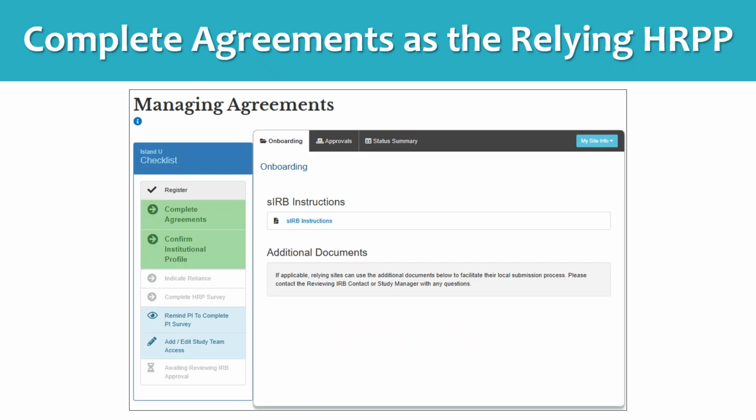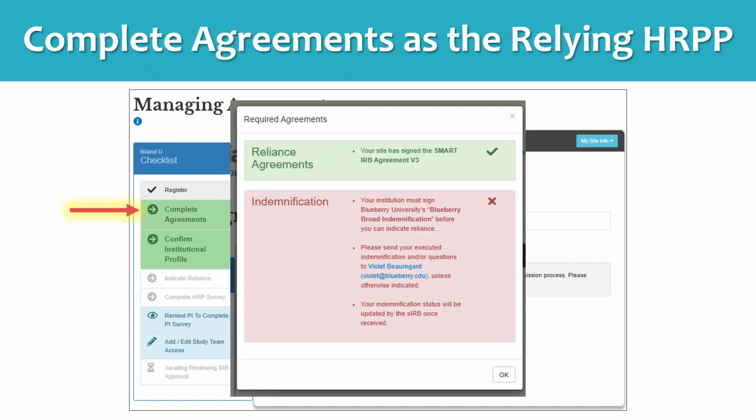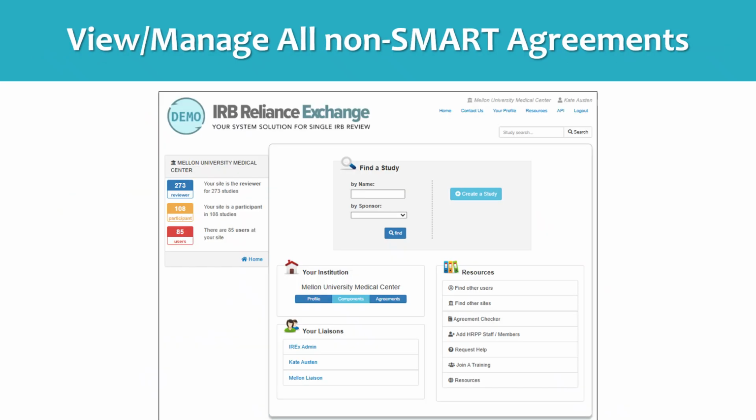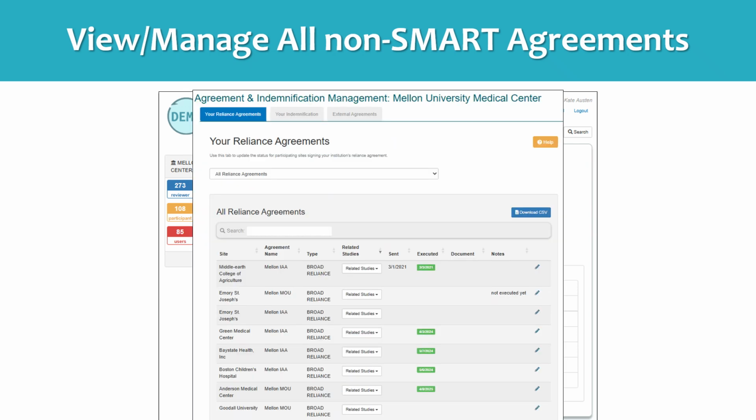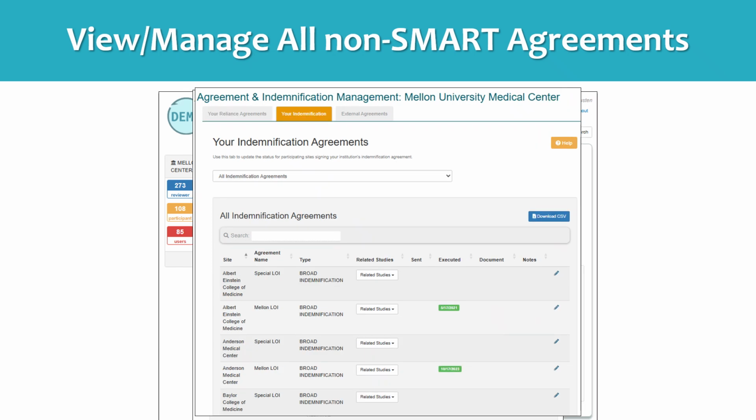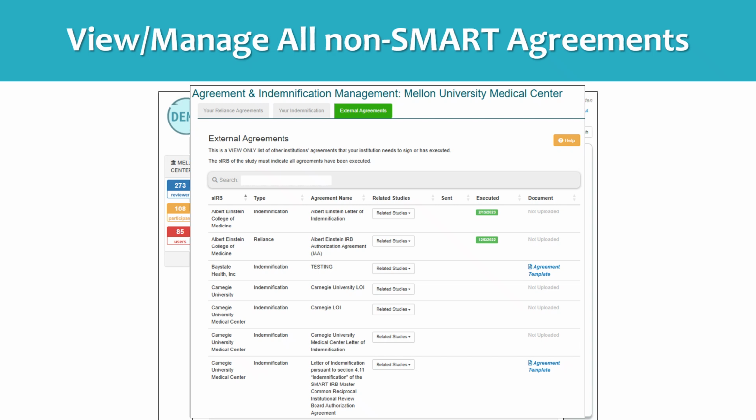As the Relying Site HRPP, you can see what reliance and indemnification agreements are required in the Complete Agreement step of your IREx checklist. From the IREx homepage, you may click Agreements to view and manage all non-SMART agreements for all studies in IREx. On this page, you can view and manage your institution's reliance agreements, view and manage your institution's indemnification agreements, and view other institutions' agreements that your institution needs to sign or has executed.